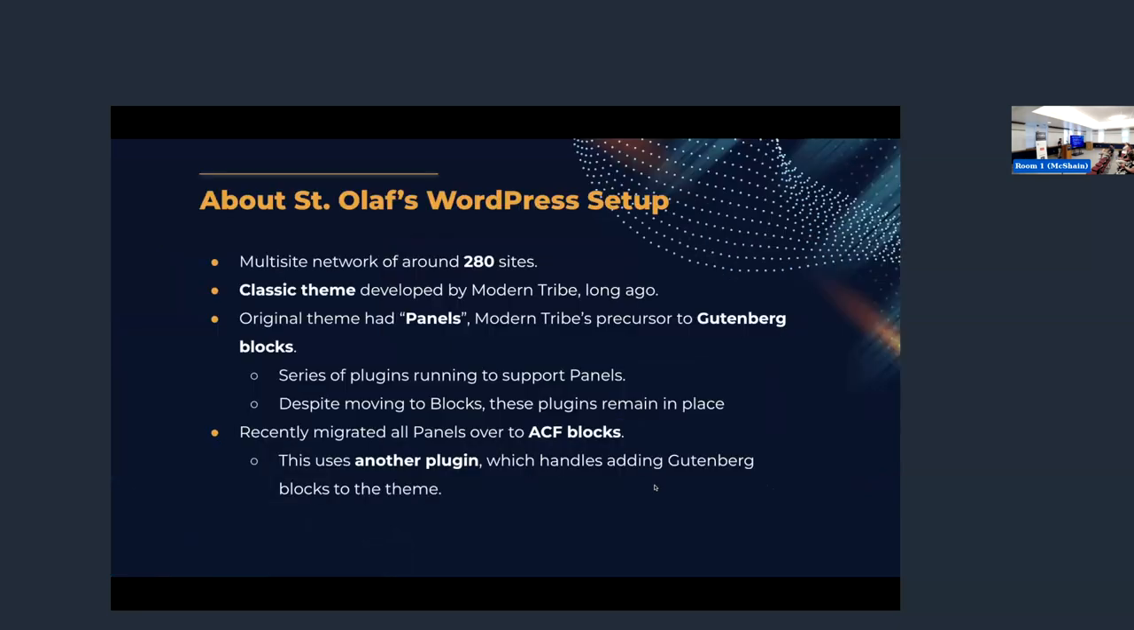But I thought I'd start with St. Olaf's WordPress setup. So we have a multi-site network, around 280 sites. We have a classic theme developed long ago by Modern Tribe. It had panels. We just got off panels a little while ago. We moved it to Gutenberg blocks, but panels was supported by a series of plugins, as was our theme, because they were built into our theme. So there were a core theme and core plugin and multiple others. But yeah, we recently migrated all those panels over to ACF blocks.